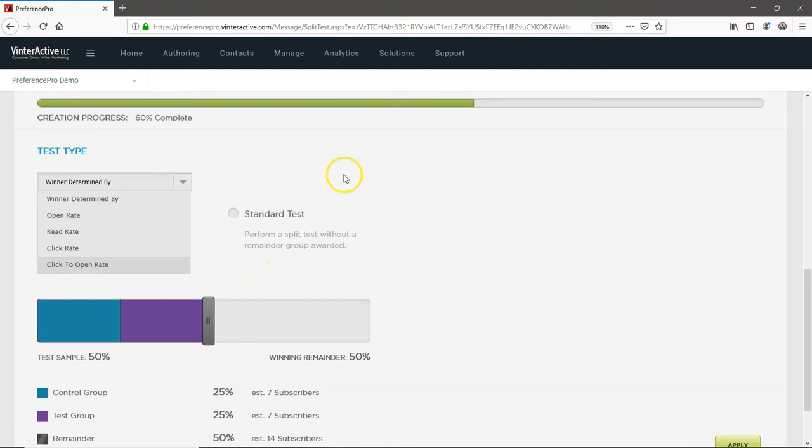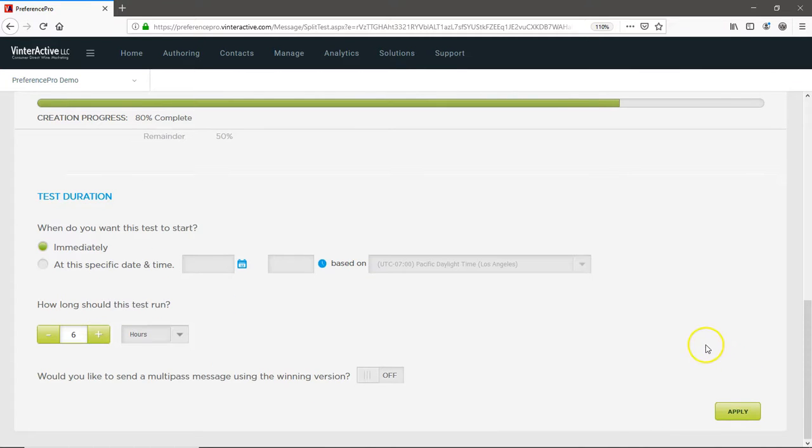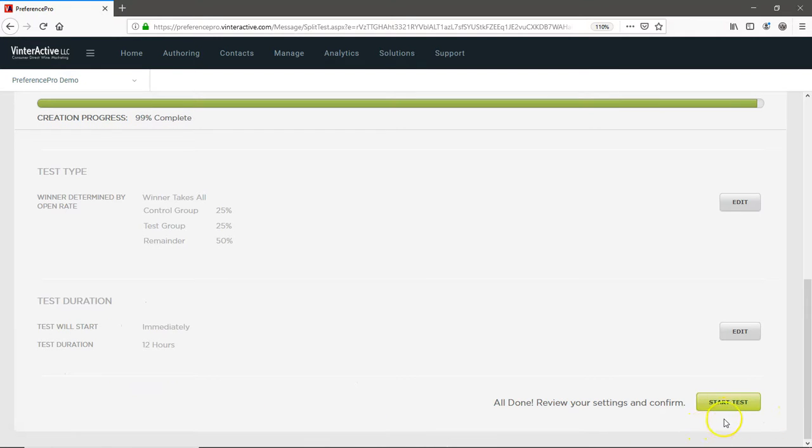The default testing method in PreferencePro is a winner-takes-all contest, where you can choose what percentage of your list will be tested, then automatically mail the winning message to the remainder of your list. The larger your list is, the smaller you can make your test. Finally, you can set the duration of your test and even resend the winning version to your test group. After a final review, you can start your test and let PreferencePro do the work.